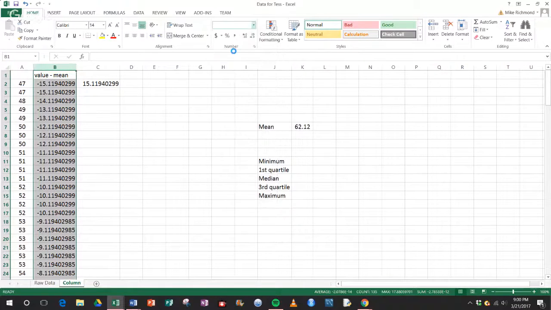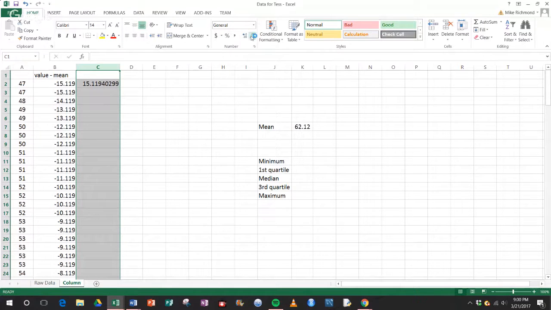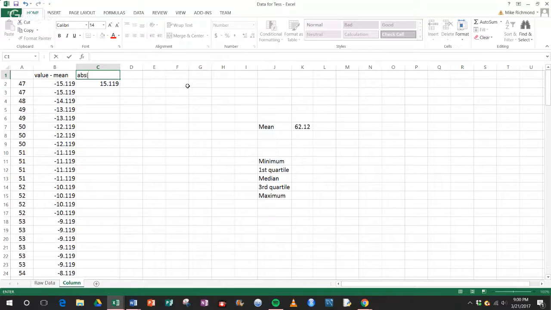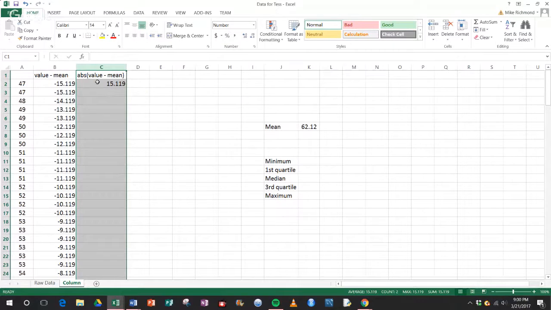We'll do it to maybe 3 decimals. Okay, that's 3 decimals there. I'm going to do the same thing here, do it to 3 decimals. Add a number, do it to 3, whoops, wrong way, 3 decimals there. Okay, so can you see the absolute value of -15.119 is 15.119, just taking the negative sign off there.